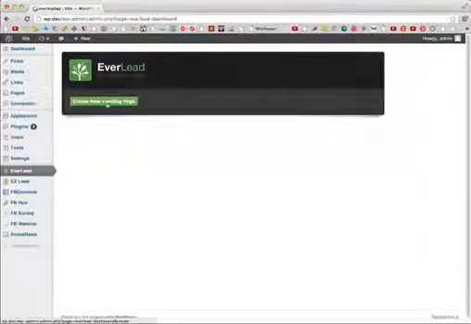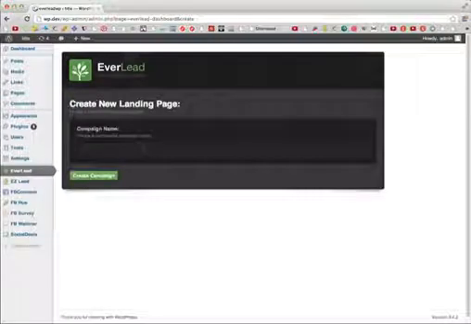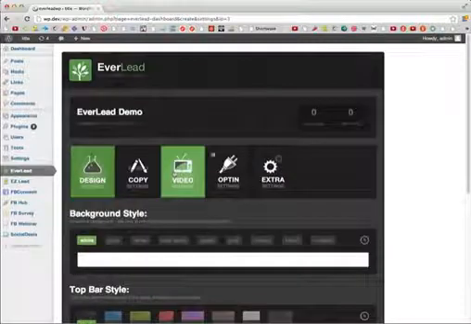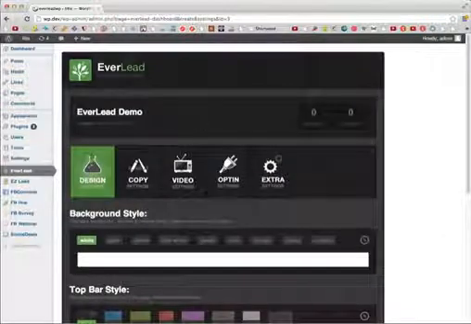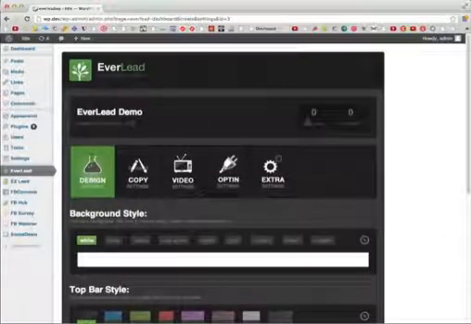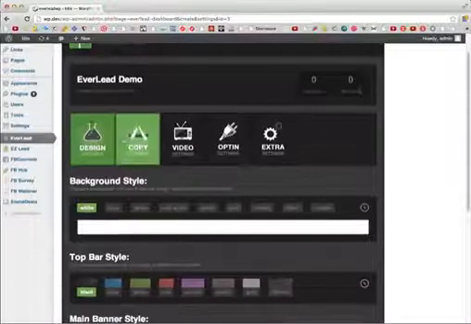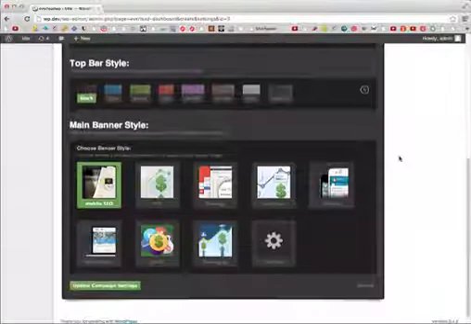You're going to see here, create a new landing page. So I'm just going to click on new landing page. I'm just going to call it the demo. You click on create campaign. So here's the dashboard. Basically it has the name of the campaign, when it was created, some basic stats, and then here are your main areas to create your landing page.